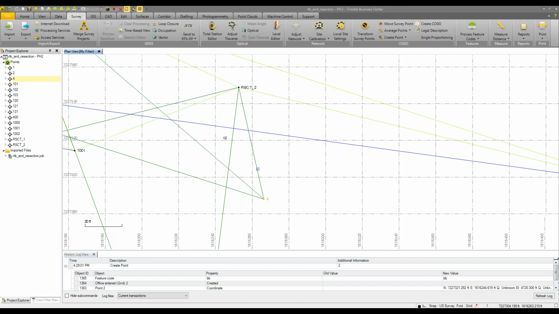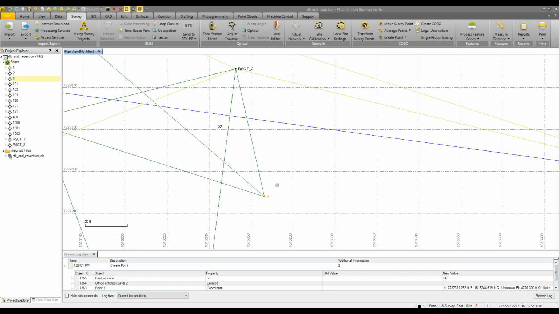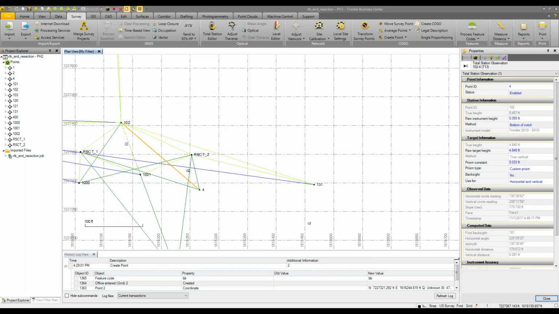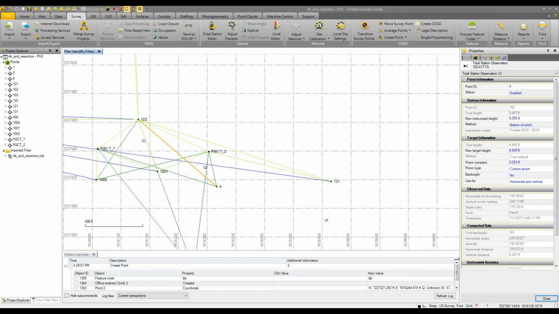You can see there's 4 dark green vectors coming in or coming out of, we'll have to see here, point number 4. If I right click on one and say properties, it sure in fact is a total station observation, and this order matters. So from point 102 to point 4. So based on some, I'll say very simple logic, I've got points here for resection 1, resection 2. I'm going to assume that point number 2 was our station setup. I said there was 1 station setup in this job, and point number 4 was a side shot off of point number 102.